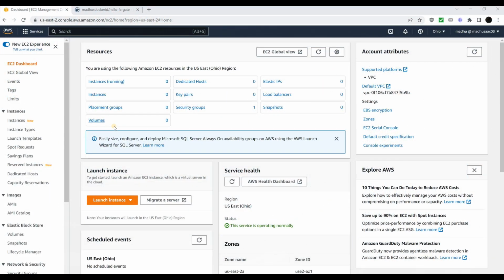Let us deploy an application container on AWS ECS FARGATE. In my browser, I have navigated to aws.com. I have logged in as an admin user. A link in this video's description shows our videos on how to sign up for a free tier AWS account and also create an admin user.